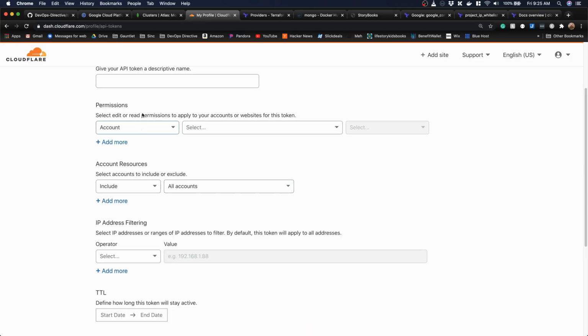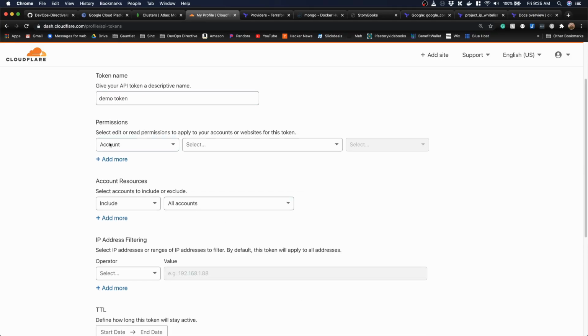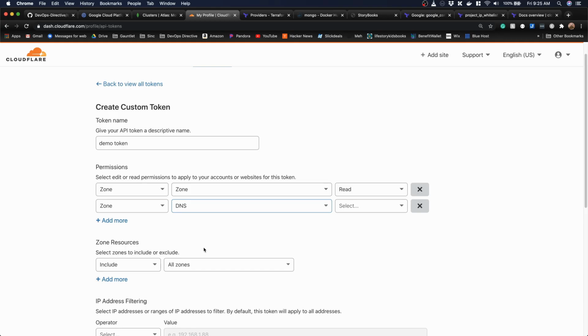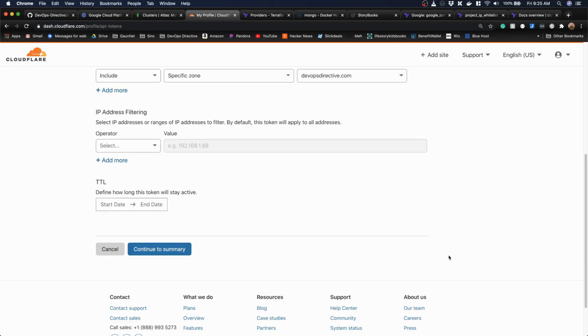When you create a token, you give it specific permissions. In this case, I need to have read access at the zone level so that I can see the zone that already exists, and then I also need edit access for the DNS settings for that zone. You can also choose whether these permissions apply across all of Cloudflare or only for a specific zone.